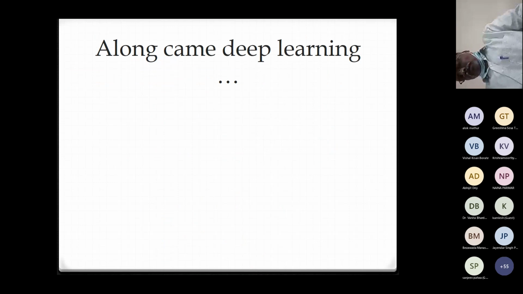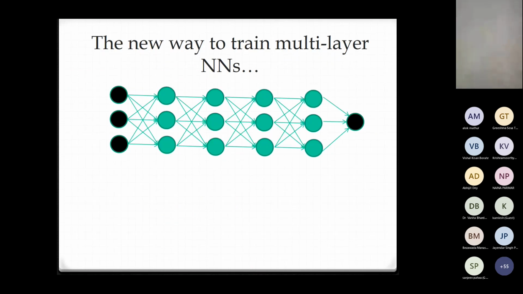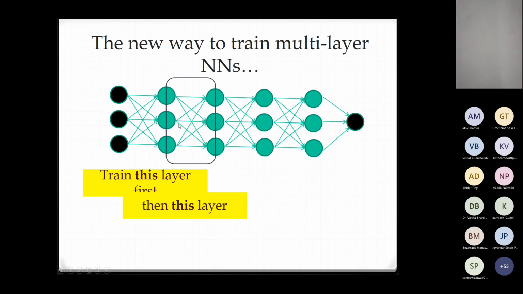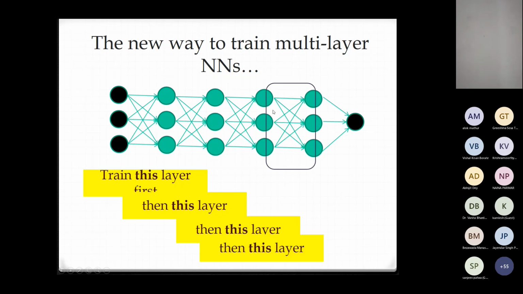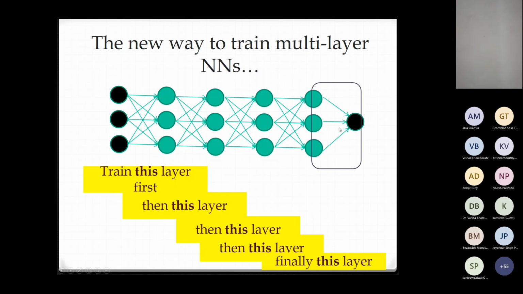So along came deep learning, and deep learning says a new training data set comes through multiple layers, which we can call a neural network. Train this layer first, and then this layer, then the next layer, and the next, and finally this layer. Now we can combine it. It's not one layer, it's a chain from layer to layer. So layer one, then layer two, layer three, layer four, and the final outcome. If something happens in between, we apply the back propagation algorithm and we can get the outcomes.